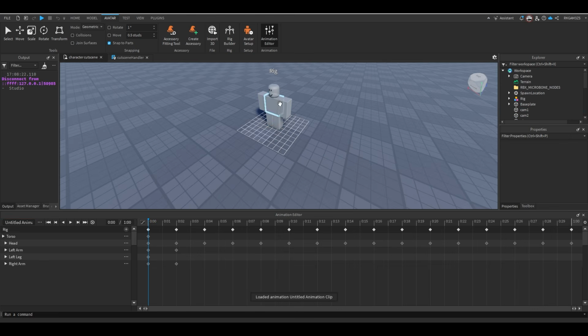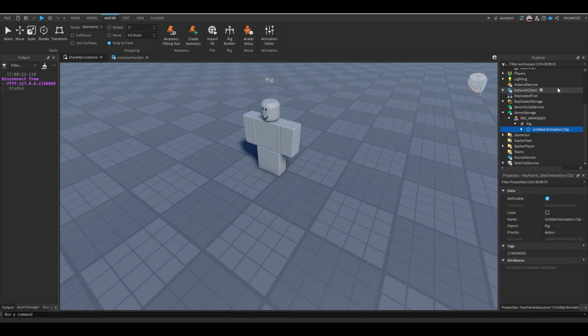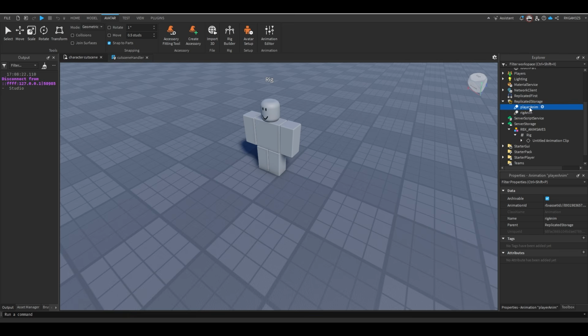So if you go to the animation editor, you can see this is the animation we want. You need to go to set animation priority and make it an action. Then you can publish that to Roblox. Then you can just replace that ID with the ID you got from that one. So player animation, I'll just change the ID to this one.